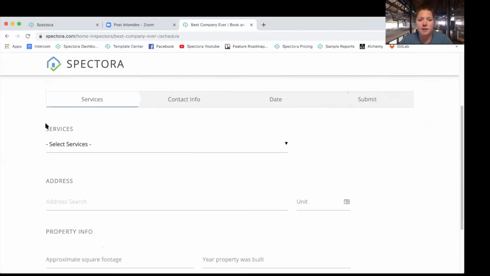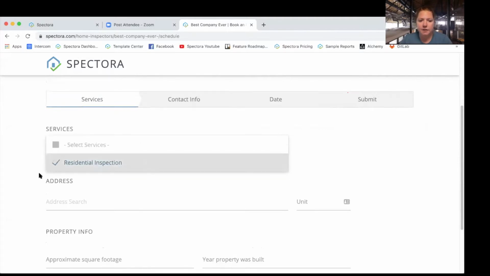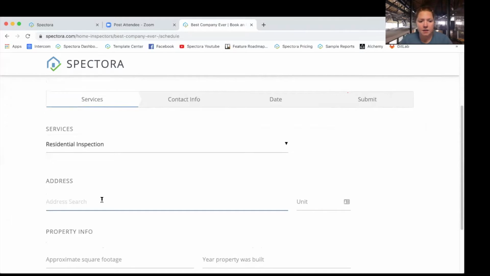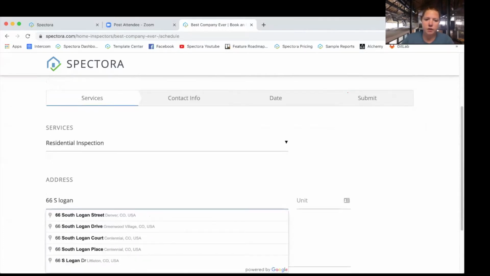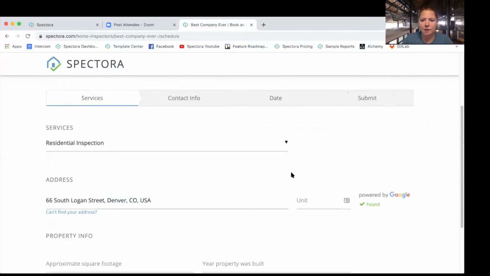Okay, so it's going to show services. And so they can first select a service. Then they can start typing in their address, 66 South Logan Street in Denver. That is our office address here. We work in a hipster, cool, collaborative workspace. And so that's this crazy warehouse that I'm in right now, where you can see people in the background. I'm in a conference room.